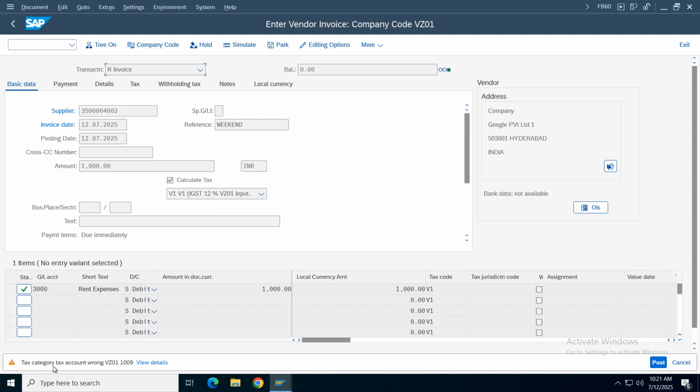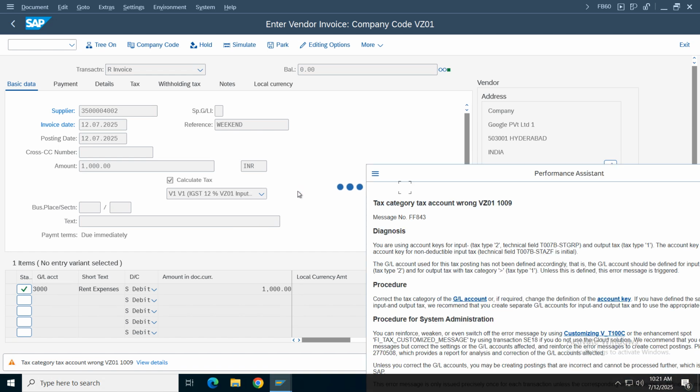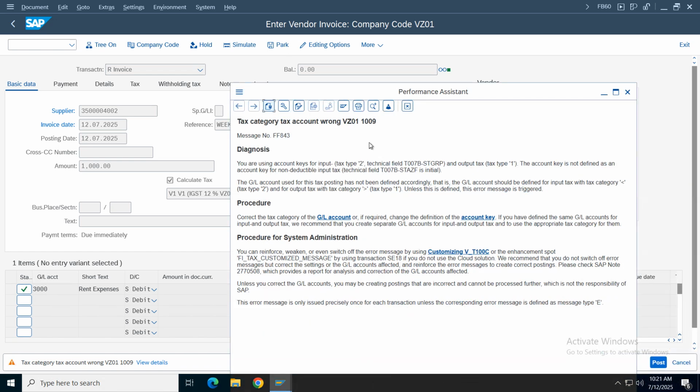See, tax category, tax account wrong, VZ01 1009. Tax category, okay, 1009. It is a warning message, not an error, but we'll try to rectify this message as well. So what is this, sir? You're using account keys for input tax type 2, technical field, and output tax type 1. The account key is not defined as account for non-deductible input tax.